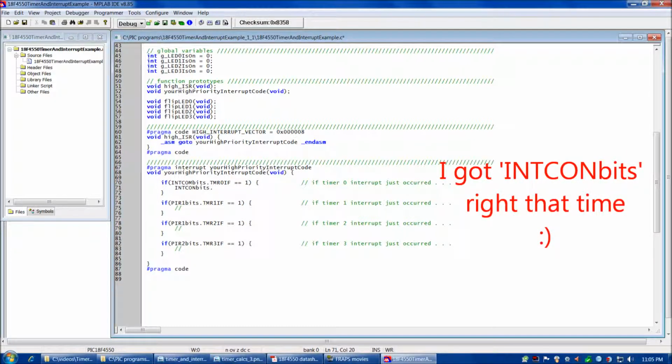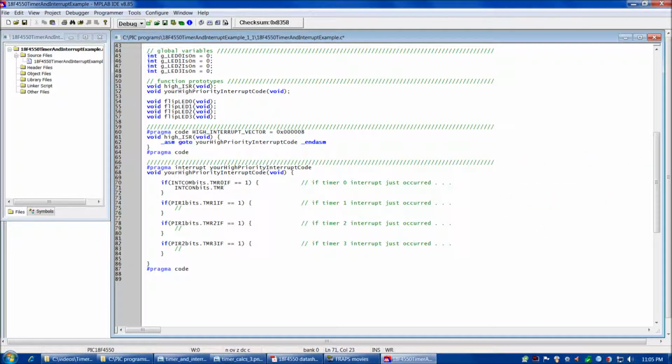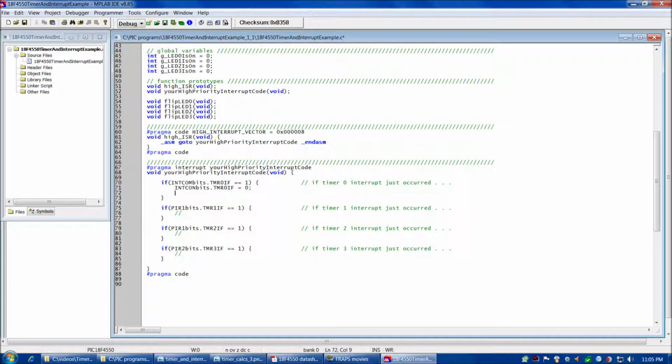So here we're going to do INTCONbits.TMR0IF, the timer 0 interrupt flag, is going to be assigned 0. Next we're going to call the flip LED function, and again we'll write those 4 functions at the end. But in a program that was doing something like reading a sensor, updating a motor position, etc., you would put that command here instead.